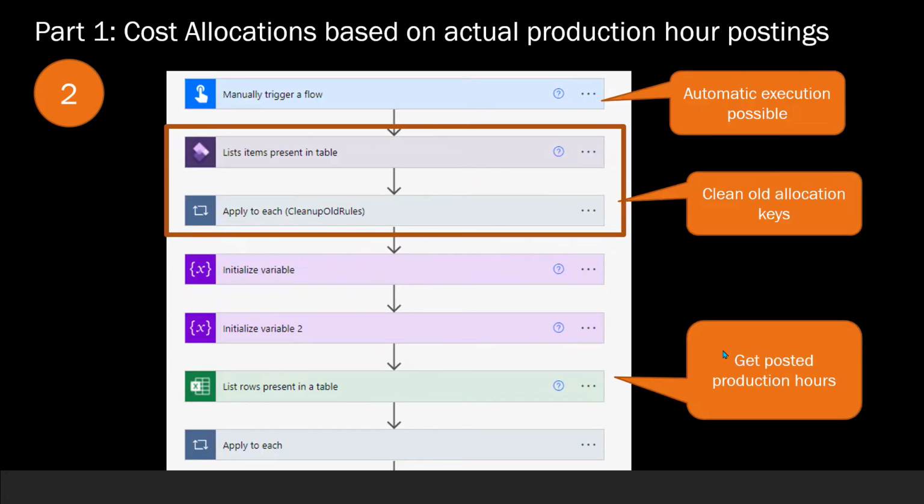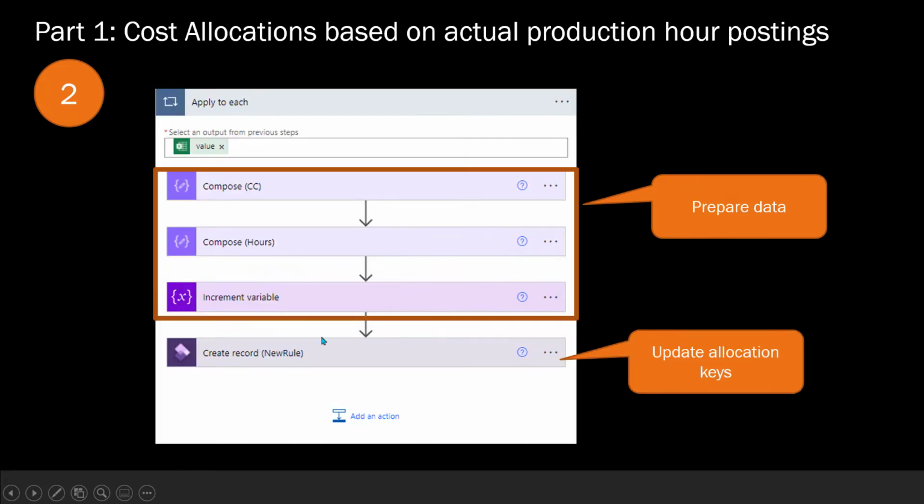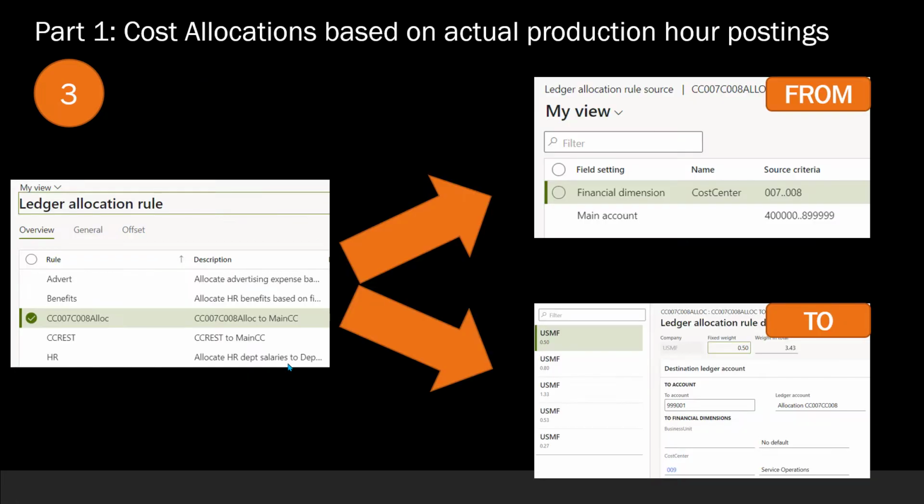Once we have the report on SharePoint, then we have here our flow, and I start this manually because on my demo machine I do not want to start this flow automatically, since I sometimes stop it and then this would not work. So I start it here manually, but you can automate that. Then the next step cleans up the old rules. I initialize variables, get the data from the electronic report, and then I prepare the data and create new allocation rules. So that's the whole magic.